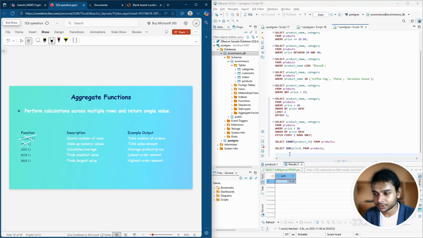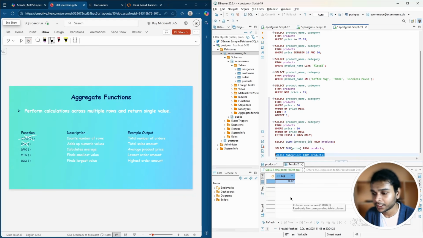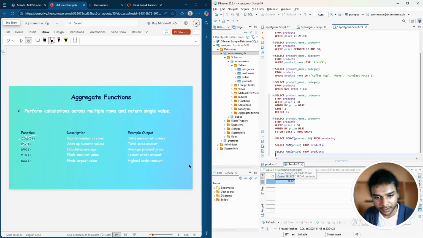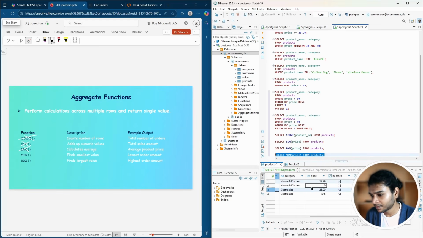Okay, and the next one is average. Works the same as sum, but it gives the average, AVG. Now it gives the average of the price, 29.62. Next one is minimum. I'm going to use the same example. It gives the lowest value. That's it. It prints 0, because we have 0 for desk lamp. And the max prints the maximum in the prices.